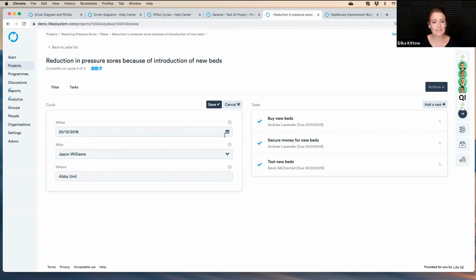You've then obviously got a calendar date selector here where you can highlight when this is taking place and also where. So it could be that it's happening on a specific ward within the hospital. And again, you can narrow that down.